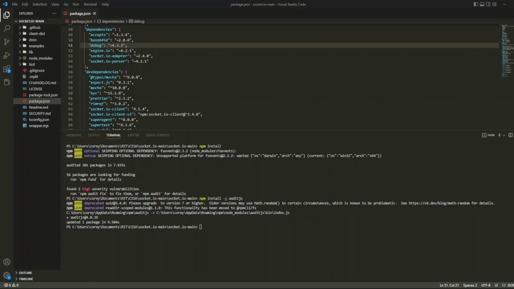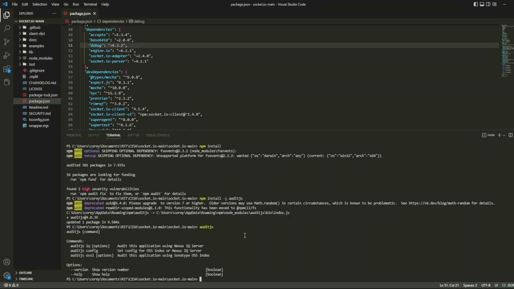So users can use either the Nexus IQ server or the OSS index with this application. The Nexus IQ server would require downloading and installing and running the IQ server wherever you see fit. So to maintain simplicity for this demo, today I'll be going through usage with the OSS index. So let's take a look at some of the commands I could do with the tool. Just doing AuditJS here gives me some help commands.